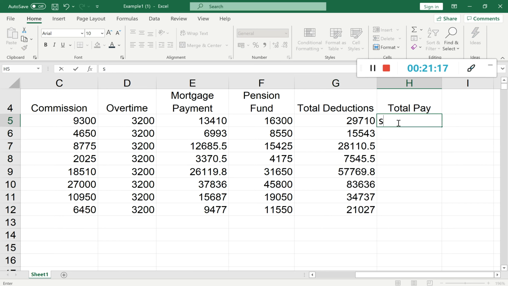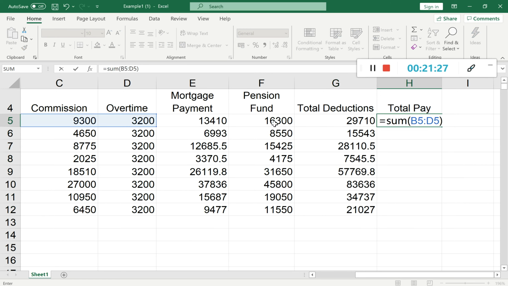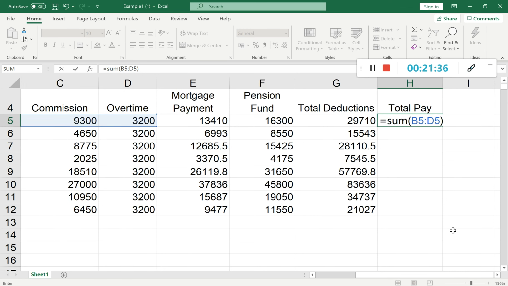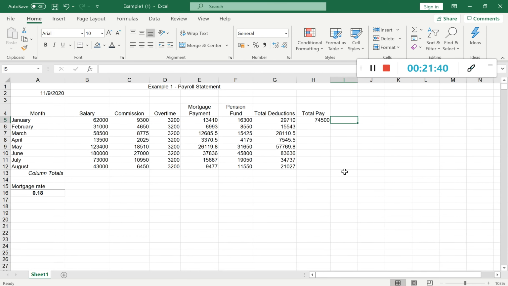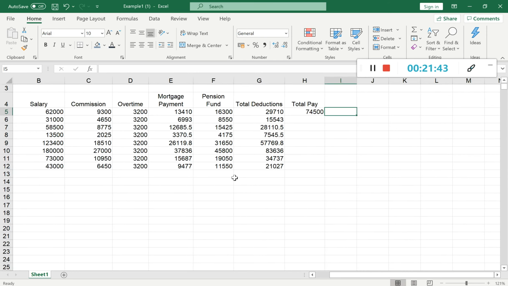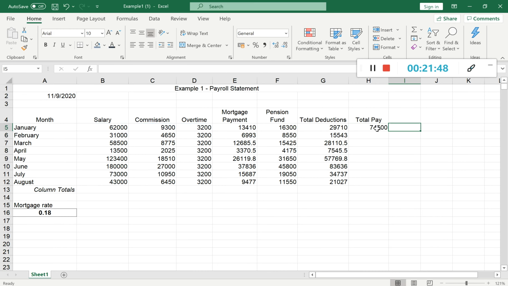Total pay should be equal to the sum of B5 to D5. It should be the sum of salary, commission, and overtime. This is a total salary. This is a total pay.